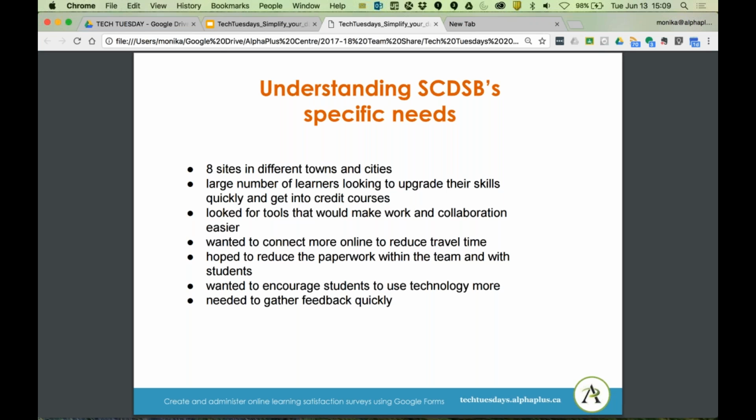And for us to have a team meeting, it would mean having to cancel classes, and we were really trying to figure out how to make that work. And also reducing paperwork. Who doesn't want to reduce paperwork? We're trying to figure out ways to do that. And also, I think really encouraging students to use technology more came out of some of our conversations, and how we could easily do that, more easily than I realized that we could, I think, is how that came about.